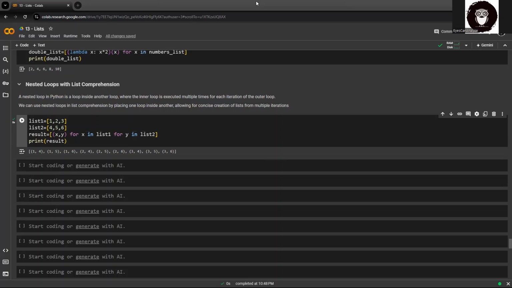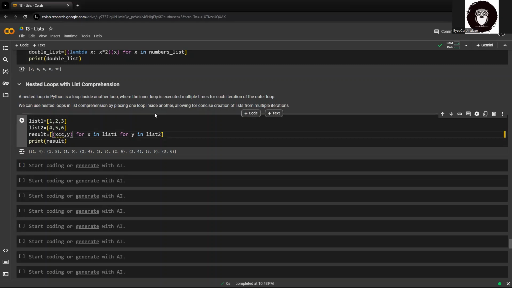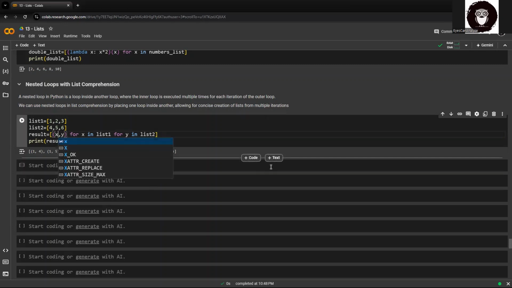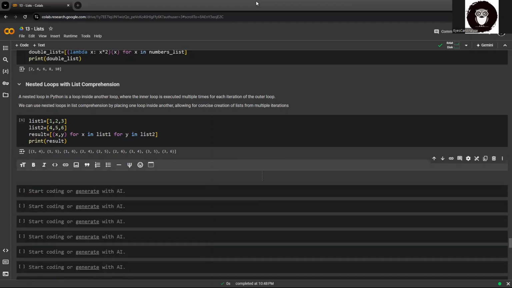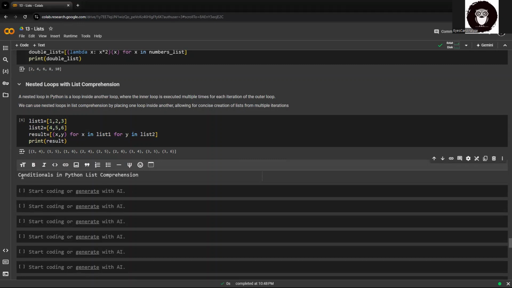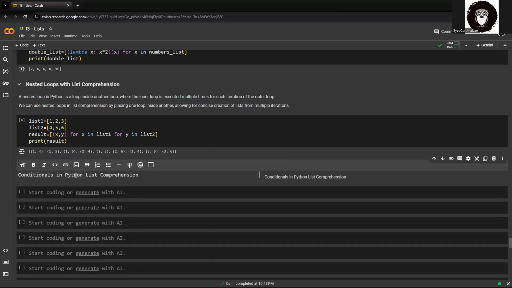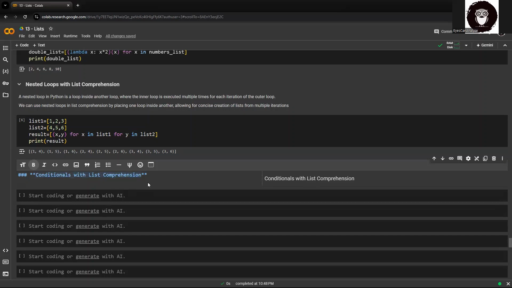Now you can have conditions as well. Now you remember if you want to just get the even numbers from a list of numbers. Conditions. List comprehension. Let me just make it a bit easier to understand.